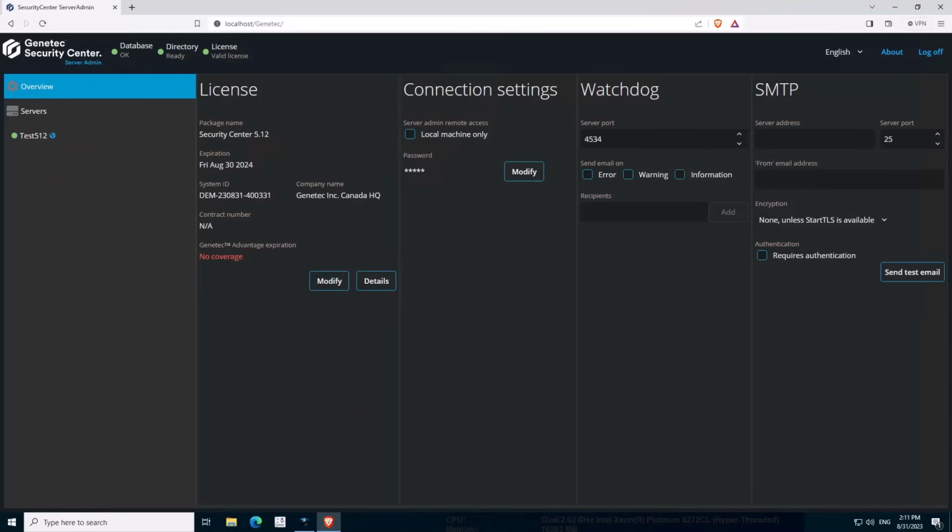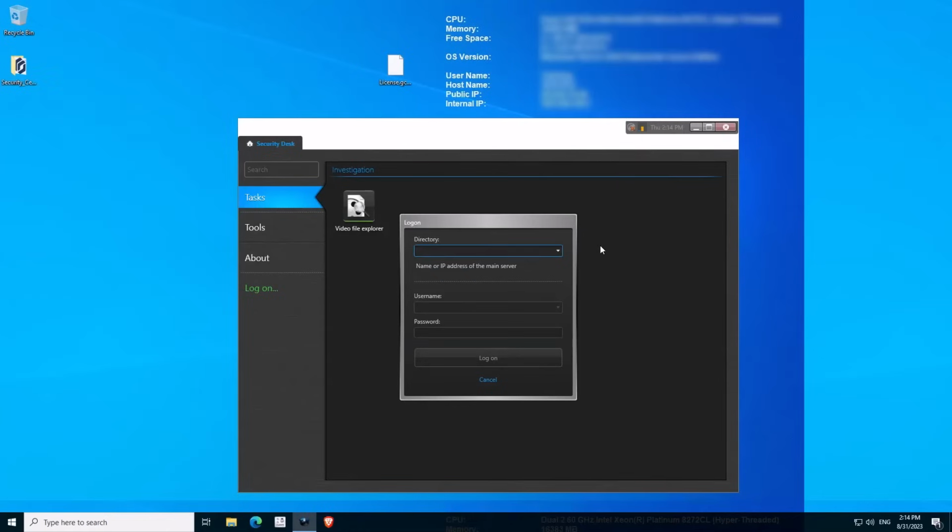So I'll close the server admin application, and I want to test a client connection. I installed both server software and client applications on this VM. So as a little test, let's see if the security desk application can log on to this new server. I open the security desk application, and to connect and log in, all of our applications require 3 pieces of information. Where's the server you want to connect to? What is your username? And what is your password? For the first field, directory, I can use either the server's host name or its IP address. I'll use host name in this case.